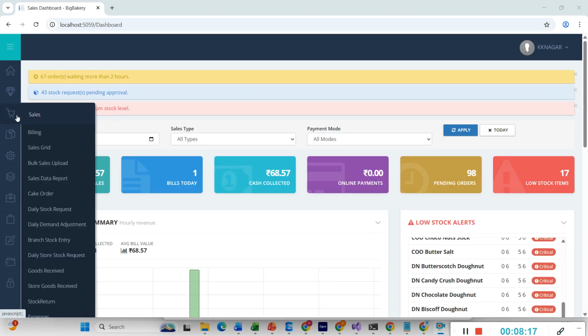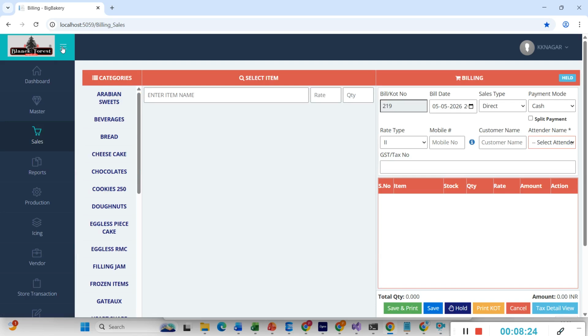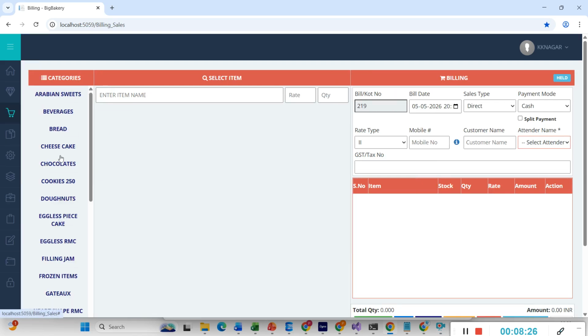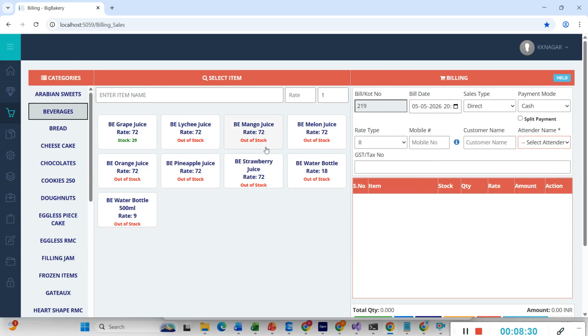You can see sales has billing. Now let's see how the billing looks. It has categories. When you click on a category, it will show you out of stock items as well as the stock details as per now. Now if I want to increase the quantity, you can click from here in the POS touch screen. If your employees are not comfortable with the touch screen, then you can type here also.